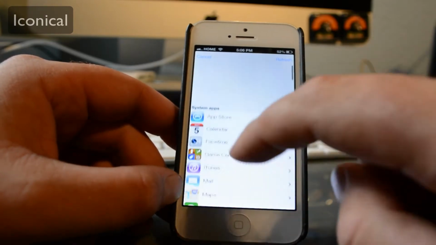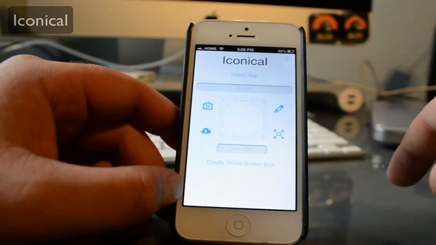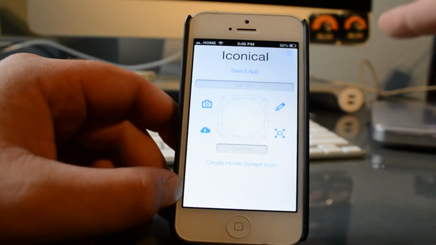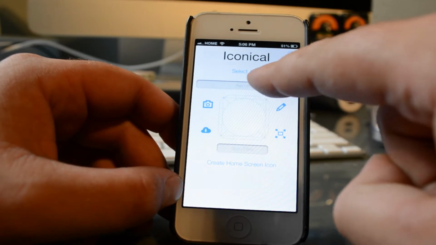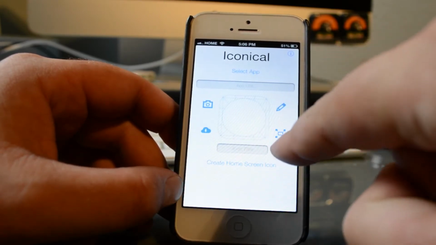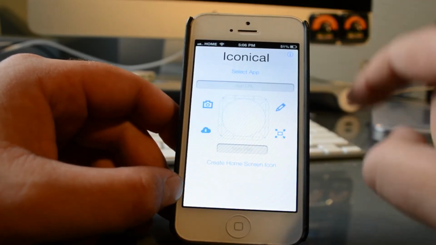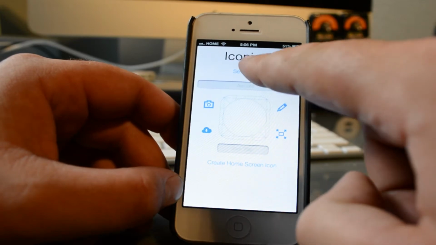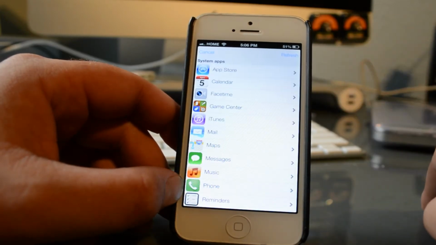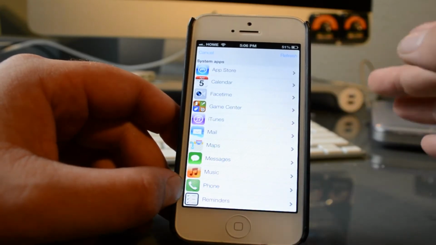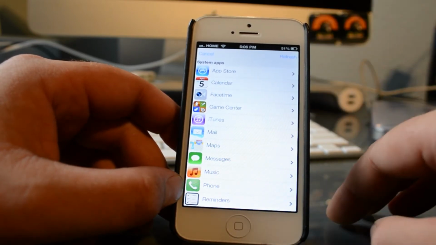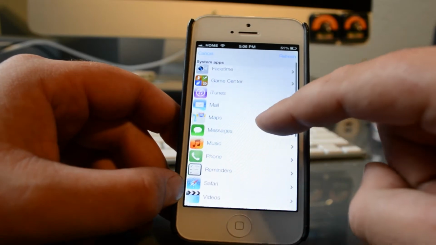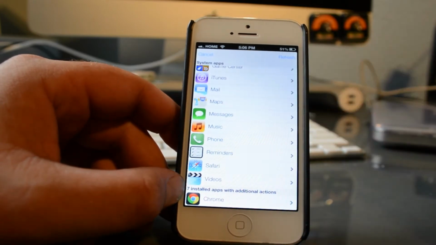We'll open that up. When you first open it up, this is kind of like the screen you'll have. You'll have a place to put your app and design, draw on it, stretch it, whatever. So first thing we're going to need to do is select an app that we're going to change. This supports a ton of apps, even system apps, so that's kind of nice that you can change those too. I'm going to change just one just for fun.